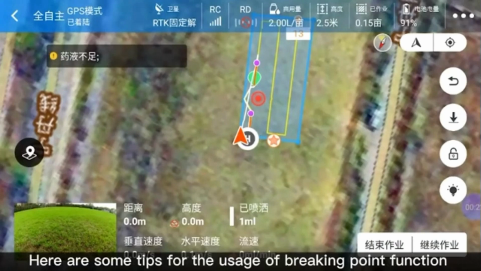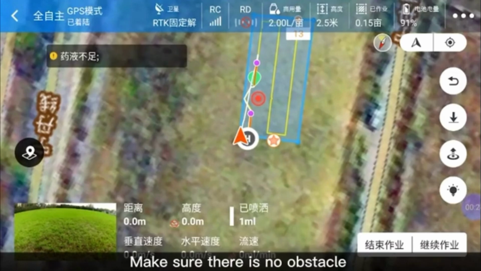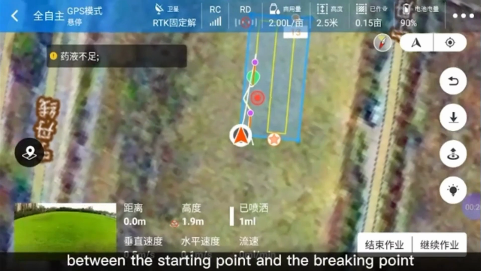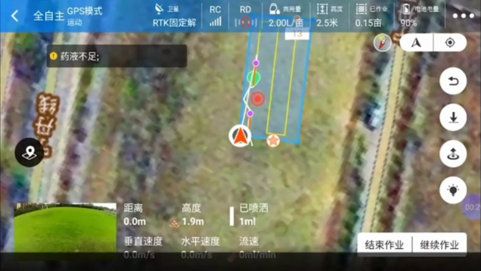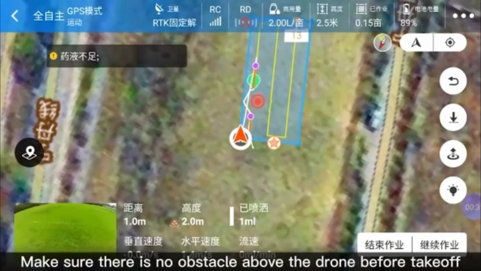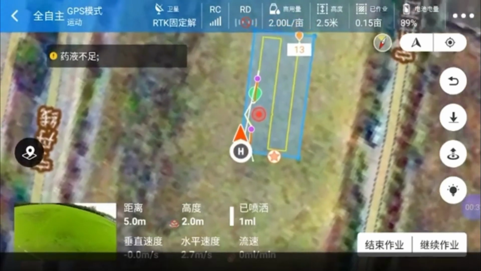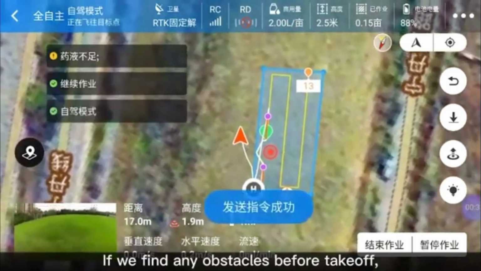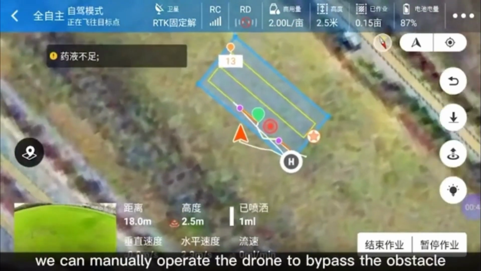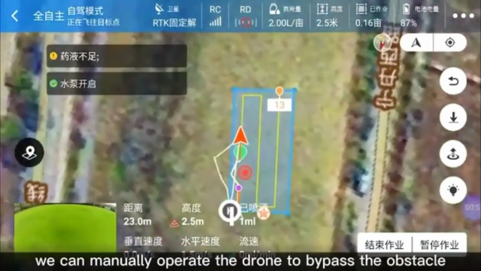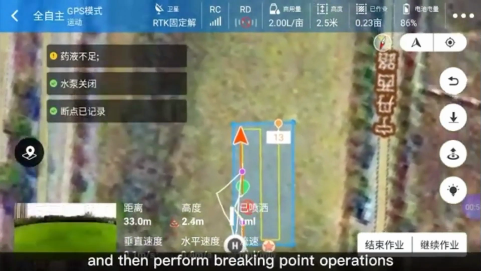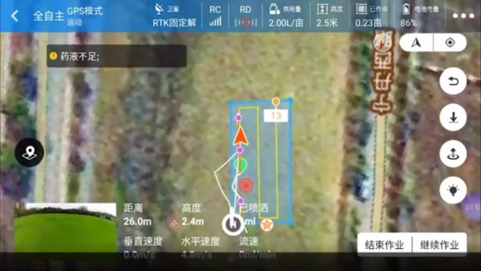Here are some tips for the usage of breaking point function. Make sure there is no obstacle between the starting point and the breaking point. Make sure there is no obstacle above the drone before takeoff. If we find any obstacles before takeoff, we can manually operate the drone to bypass the obstacle, and then perform breaking point operations.